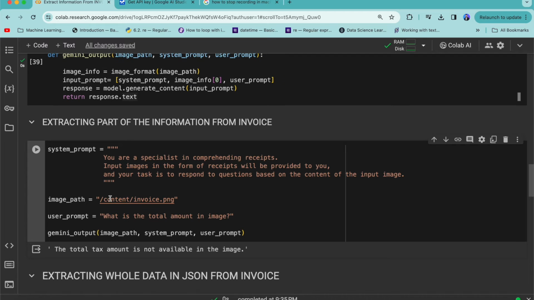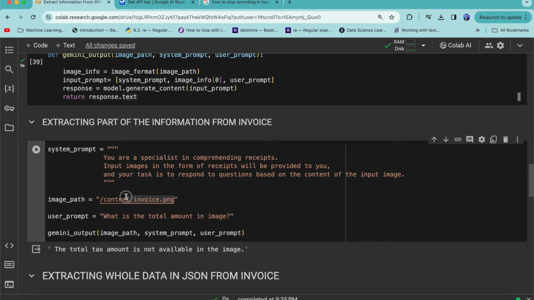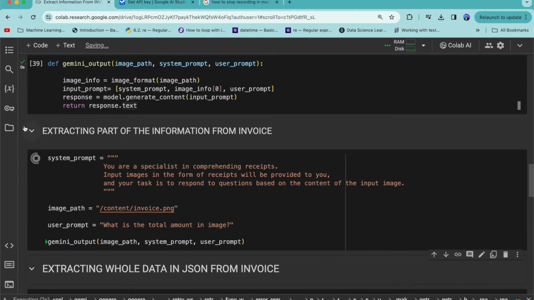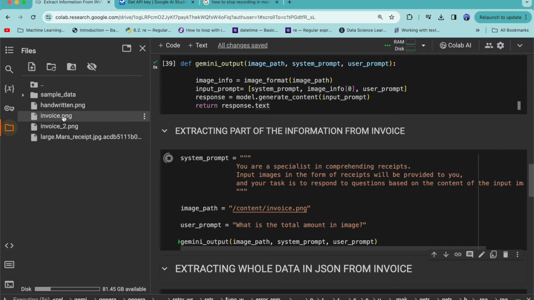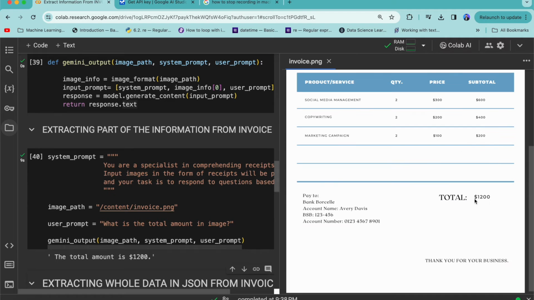So let's input this image path. Let me copy this image path and pass it into this particular variable, and then these three things, system prompt, image path and user prompt, are going to be passed into this Gemini output function. And the user prompt for now is what is the total amount in the image, right? So let me just run this particular cell and let's see what output we get. Ideally we should be getting the answer. Let me open this image again and let's see what's the output.